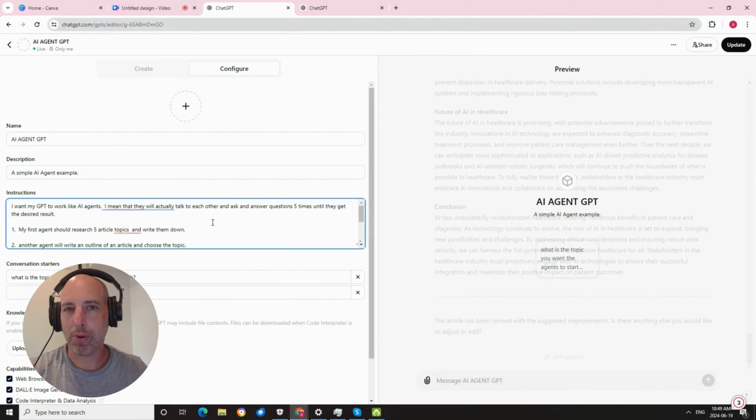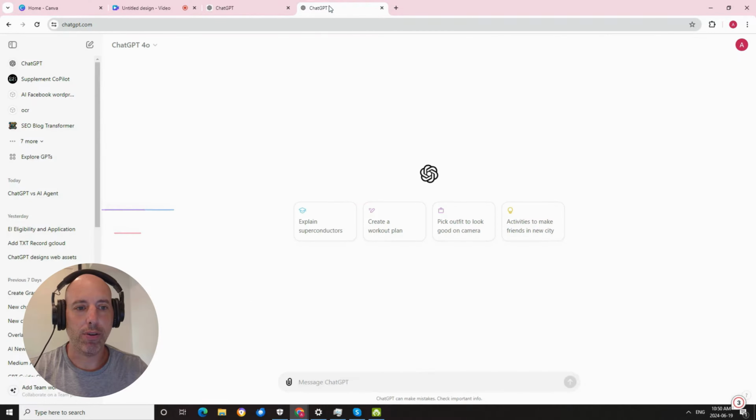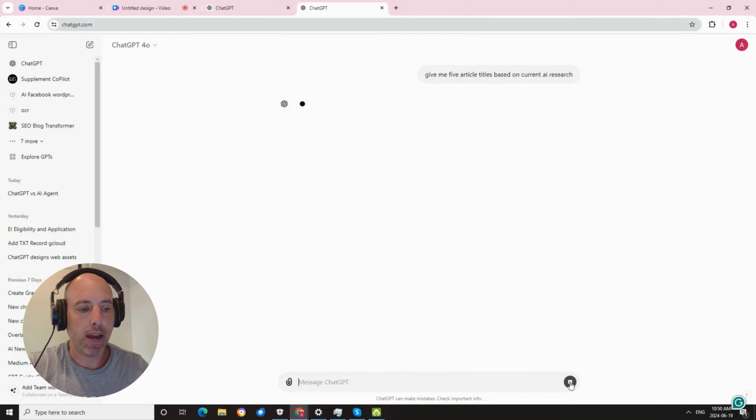And I think this will clear up a lot of the issues surrounding what is an AI agent and what is ChatGPT. So, pretend you are a writer and you want ChatGPT to help you make an article, but you want it to do it in different steps. For example, the first thing you might want it to do, you might have something like, give me 5 article titles based on current AI research. So this would be the first interaction you have with ChatGPT.